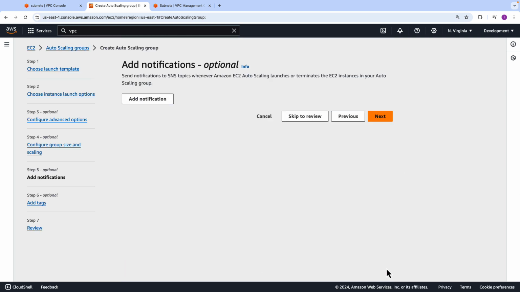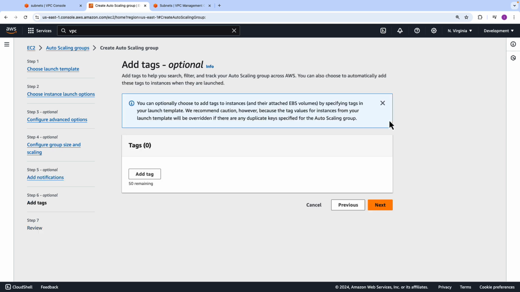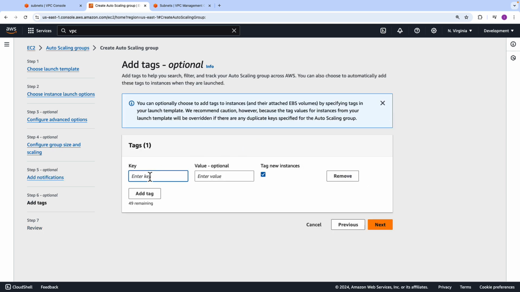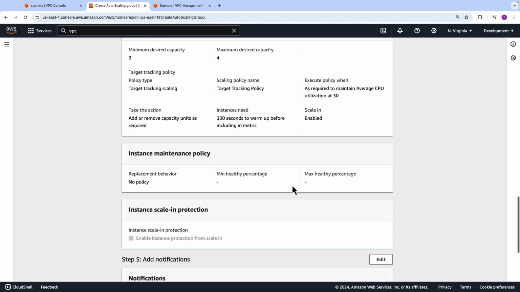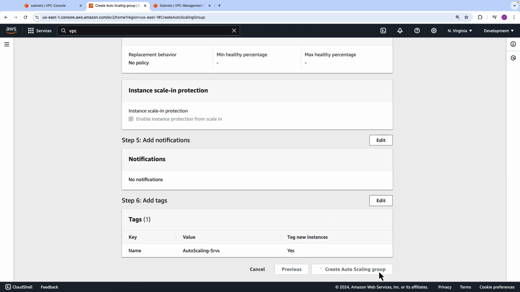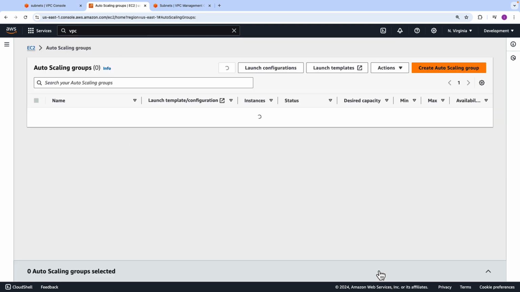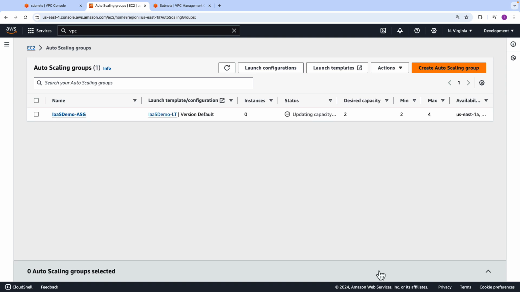Okay, click next. Notifications, we'll ignore that for now. And tags, I'm going to tag my servers. I'm going to call this the auto scaling servers. Okay, servers, there you go. And then click next. And that's all my configuration in place. I'm going to go down and click create auto scaling group. And that's going to start configuring the auto scaling group service and then working towards deploying 2 EC2 instances to match my desired capacity. Right, I'm going to pause the video over here and then come back once it's up and running.